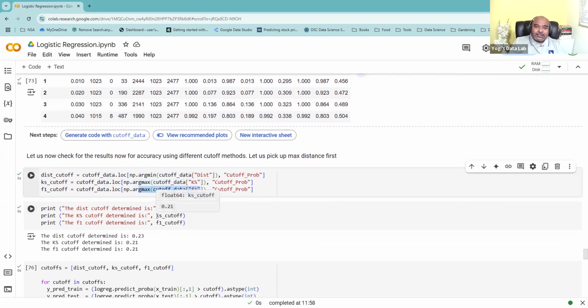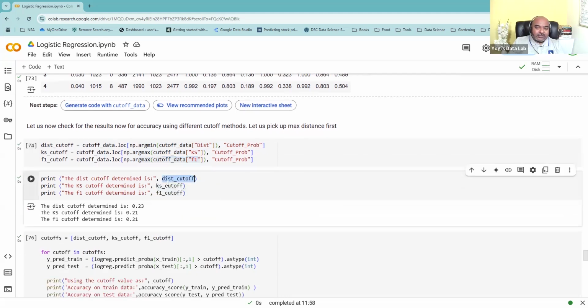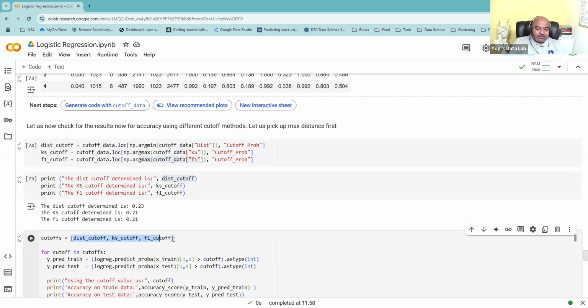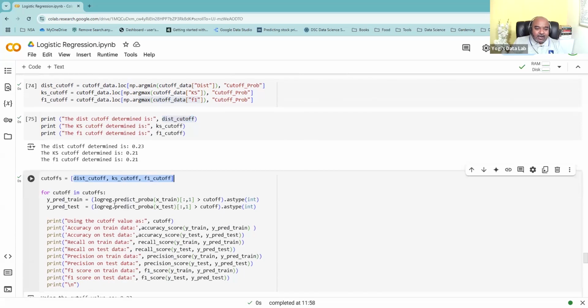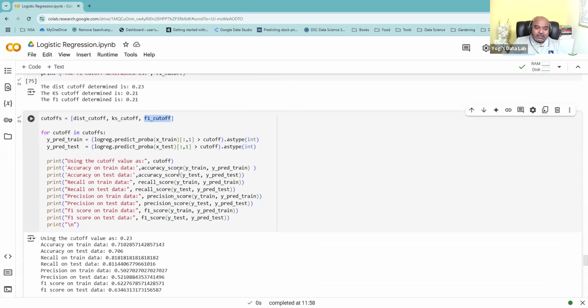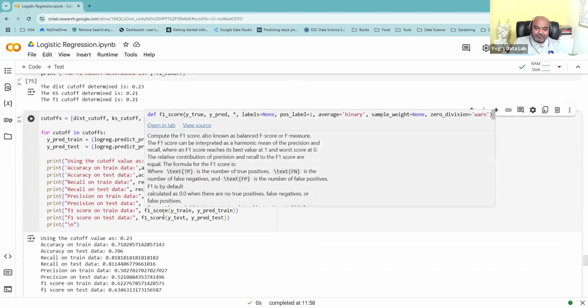When you look at the probabilities now, you see that your distance threshold comes out to be 0.23. Your KS threshold comes out to be 0.21 and F1 comes out to be 0.21. Now I've saved these three, the distance cutoff, KS cutoff, and F1 cutoff, in a list over here. I am predicting on my train and test whenever the probability is greater than the cutoff: first time greater than the distance cutoff, second time greater than the KS cutoff, and third time greater than the F1 cutoff. Then I'll calculate the accuracy, recall, precision, and F1.